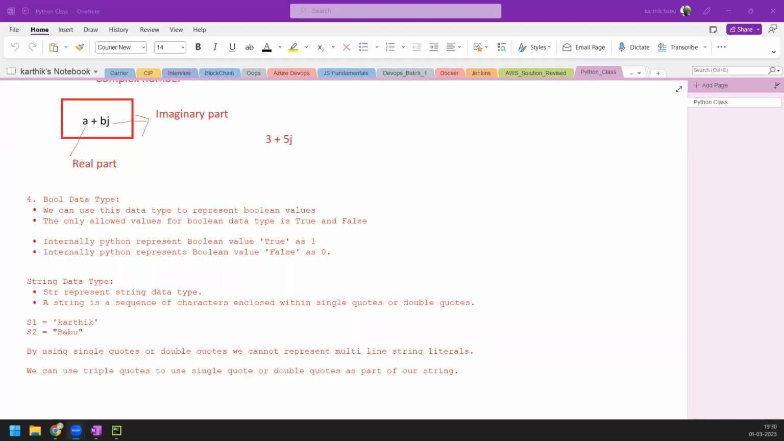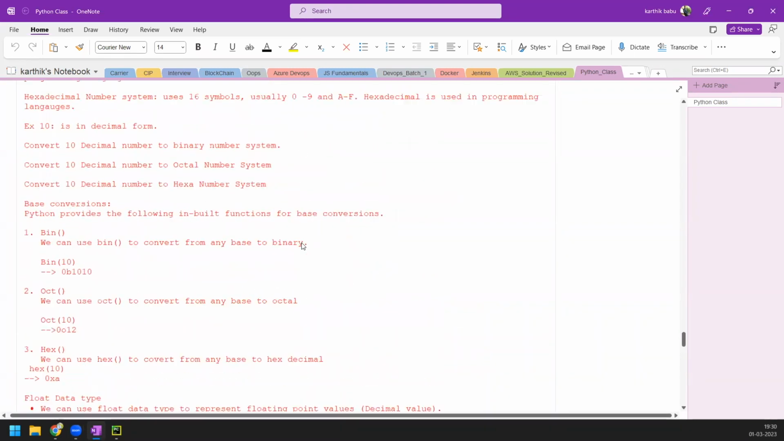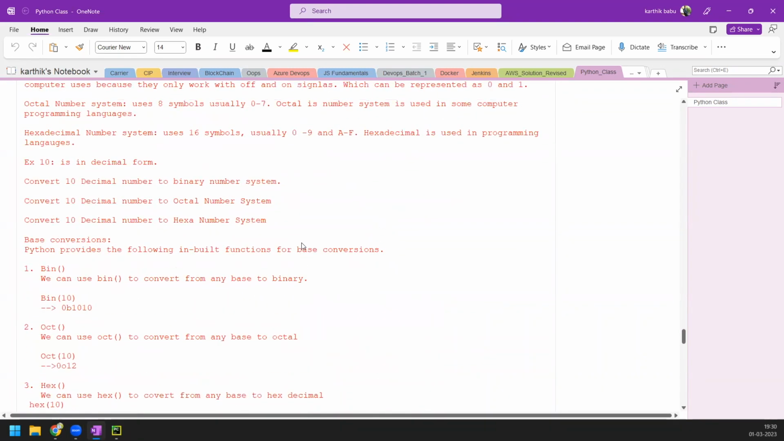In today's class, we are going to discuss something more in detail about the data types in Python so that we will be helpful. Now, without any further delay, let's do a quick revision of what we completed yesterday. We completed a couple of things in the last class. What are the things that we completed?